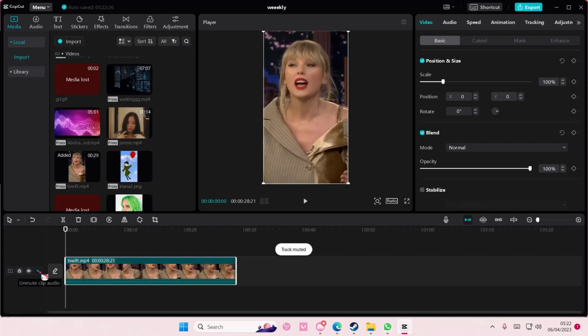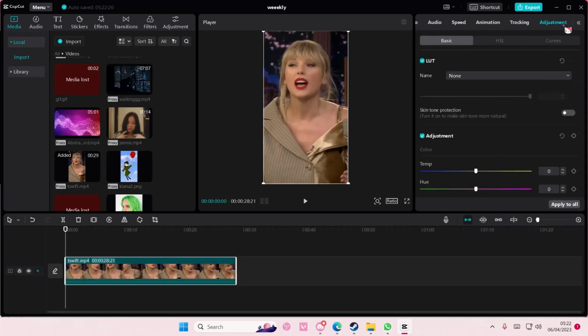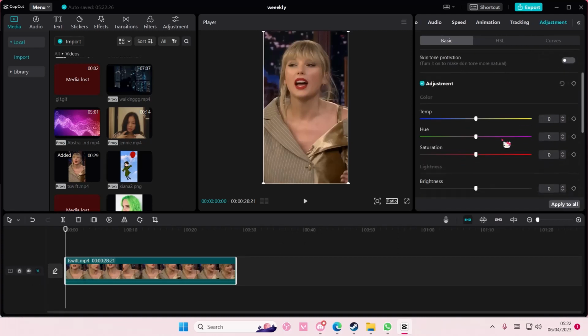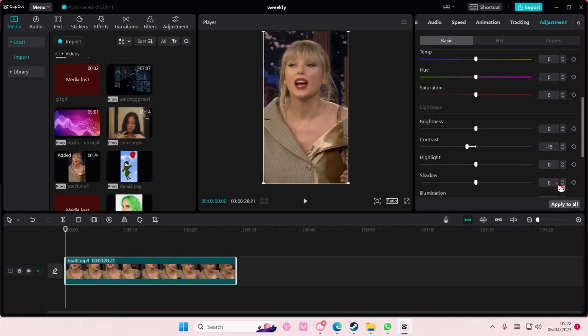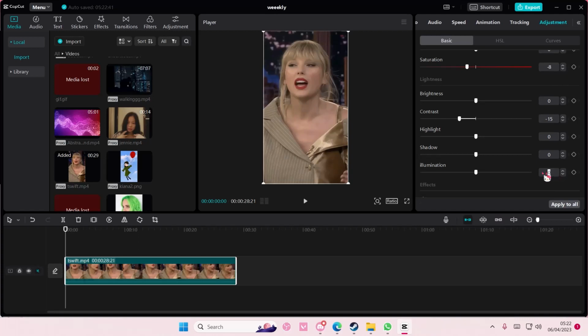First you are going to want to adjust the video, so select adjustments here, and this is what you're going to do. So contrast, you're going to do -15, or you can type it here to be more accurate. And then for saturation, you are going to select -8, we'll type it in. And for illumination, you are going to do 10.